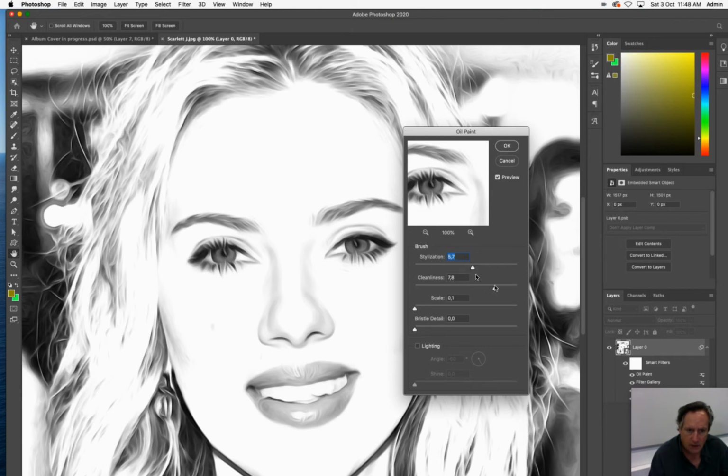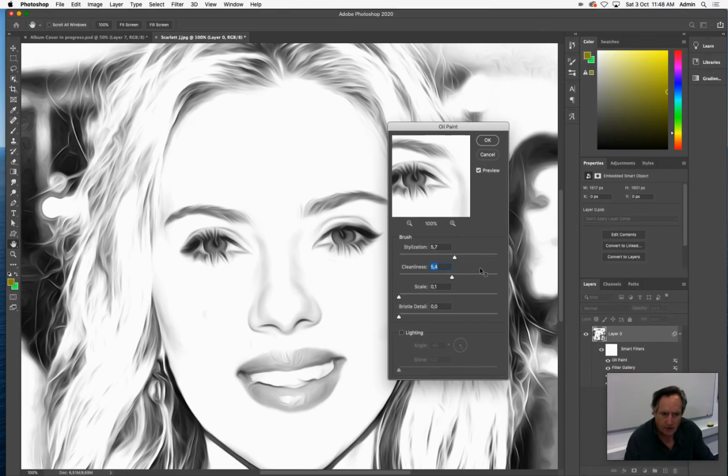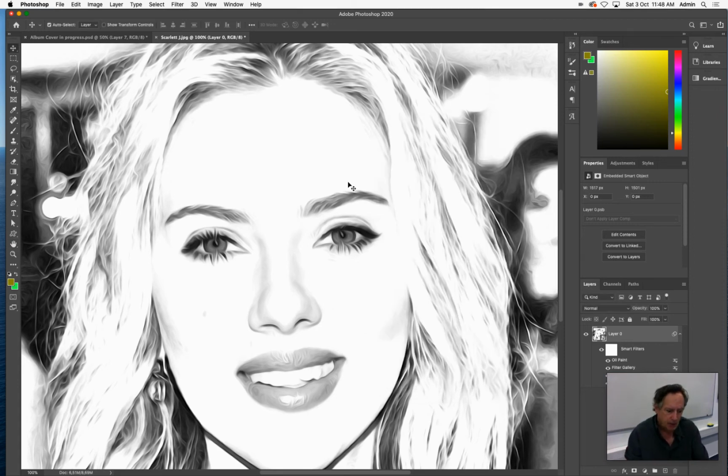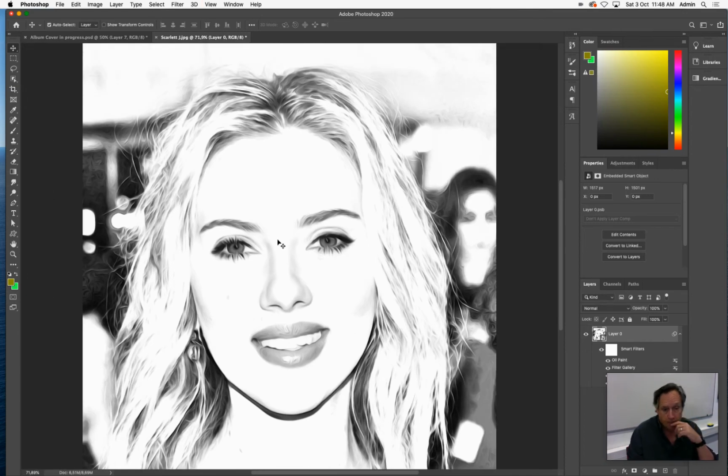I don't want to go too high. Cleanliness, I'm going to go about the lower 5 for each of these, but again, it does depend on the image. Not really liking this too much on the teeth. So I'll bring back a little bit more of the definition there, maybe like 3 or so, and click OK. So now I basically have this part of it completed.